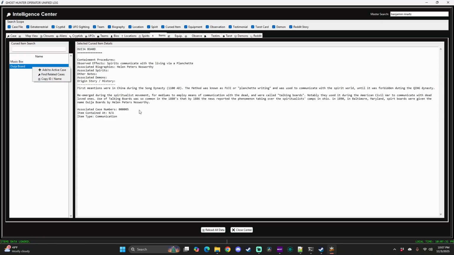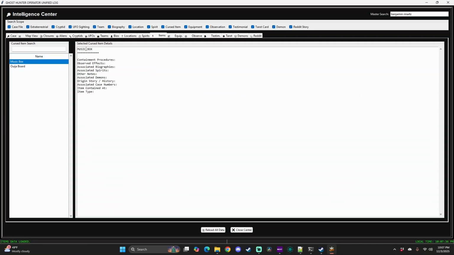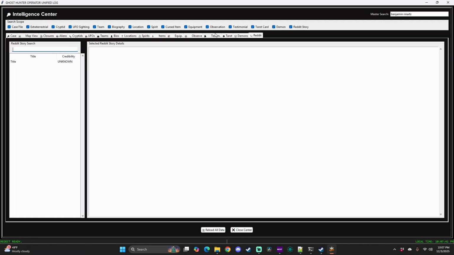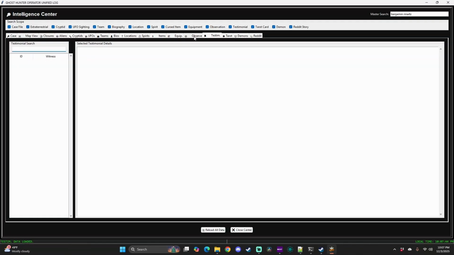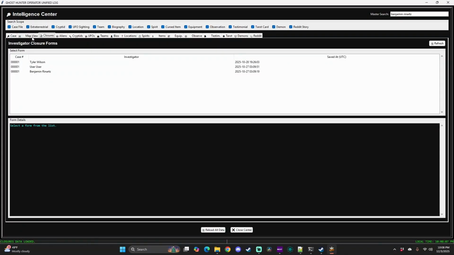You can add it to cases if you right click and stuff like that. So there's data on this stuff. Pretty much everything here has it. So there's also Reddit stories, demons, tarot cards, testimonials, and observations, which have kind of become more obsolete in recent times. But those are their equipment. We don't have an Ouija board. I don't know why it's listed as operational, but that's funny. So yeah, there's items, equipment, so they can be linked together. Everything can pretty much be linked, actually.